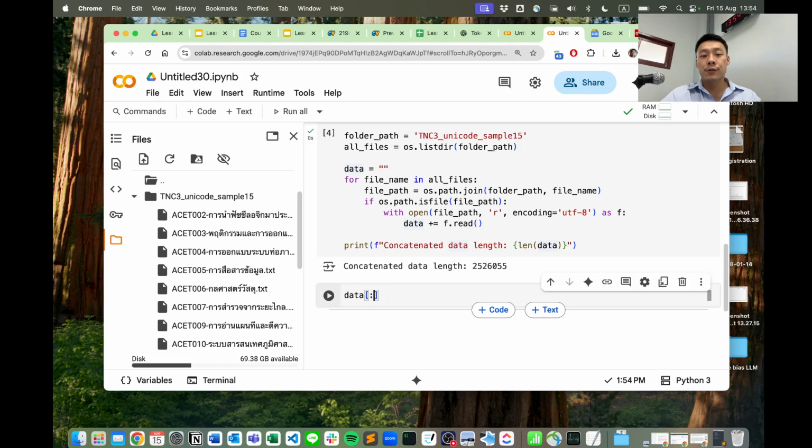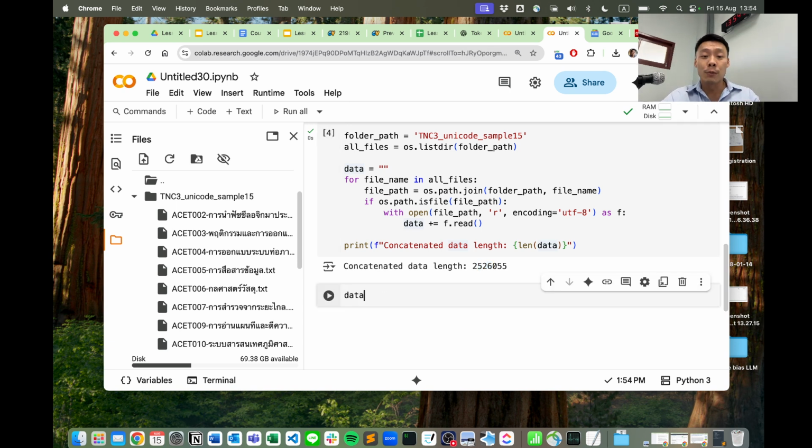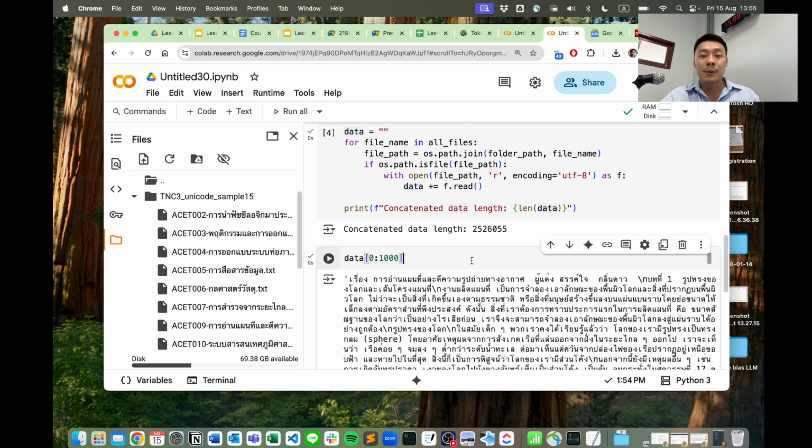Look at the field string. It has 2 million something characters. Should be fine. But look at it a bit, wouldn't hurt, right? Okay, yeah, there's some string in there now. That's awesome. Okay, and tokenize using PyThaiNLP, right?